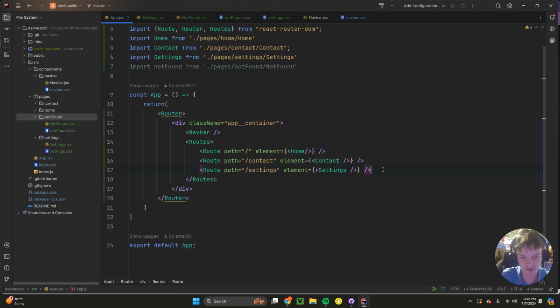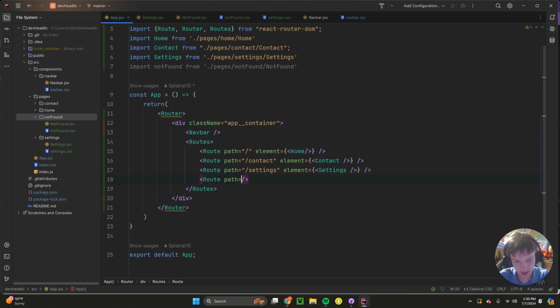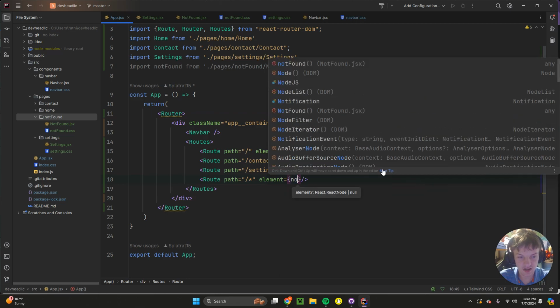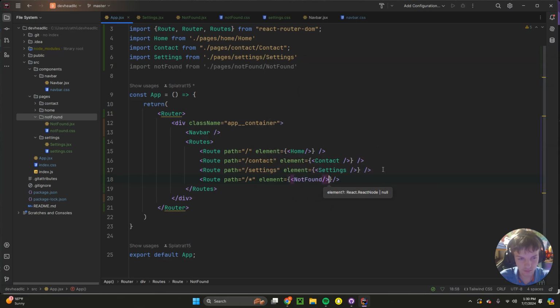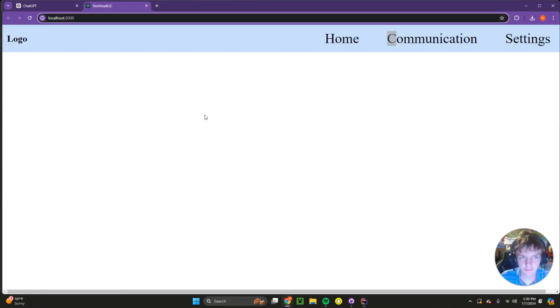Then we're actually going to make a new route, single line, so it would be Route. We're going to make the path. Remember, this means all. Path equals /*. This little asterisk thing, I don't know what it's called. Then we're gonna make the element equal. Then we're gonna use NotFound, capital N. Yep, and everything should work.